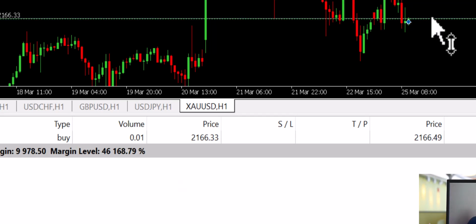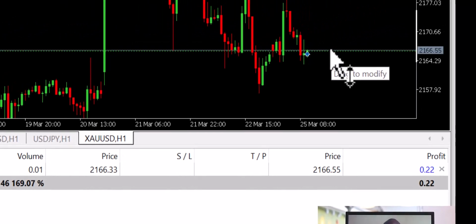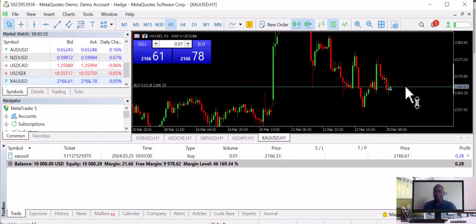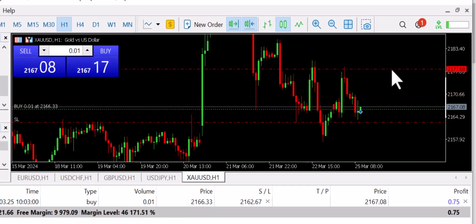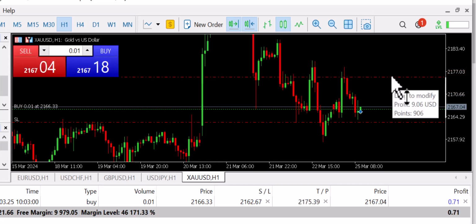You must first of all put in your stop loss. So Metatrader 5 is easier for us. So as I drag it down, automatically a stop loss is added here. You can see, and as I drag it up, automatically a take profit is added. So that's how beautiful Metatrader 5 is.